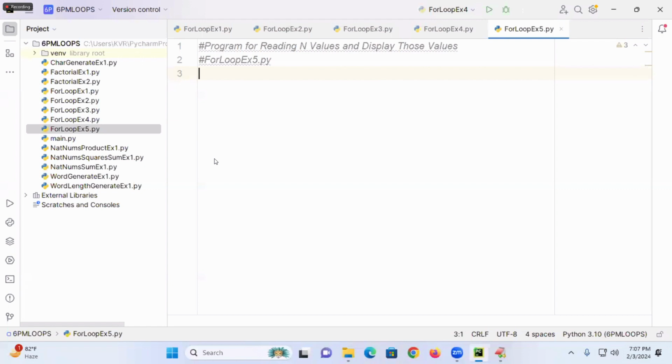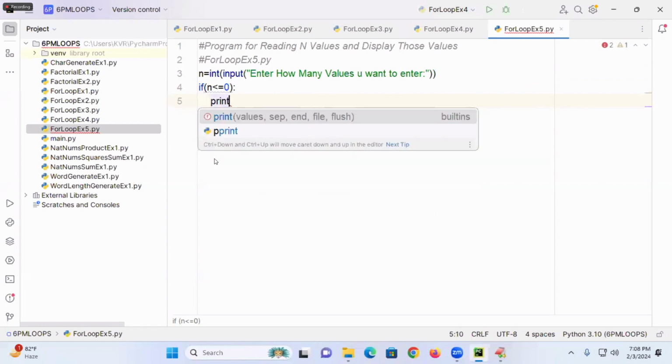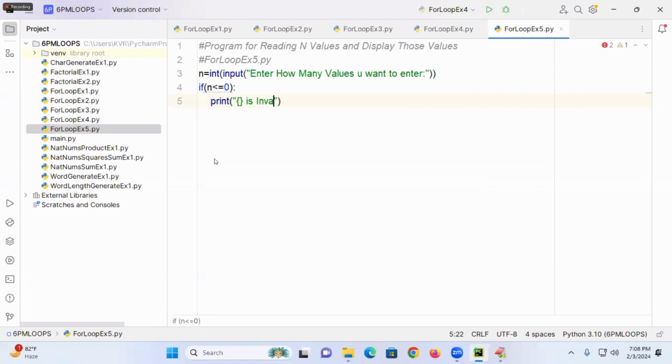Now I'm going to take input: enter how many values you want to read. n is equal to, see students, how simple it is. Input of 'Enter how many values you want to enter'. How beautiful it is. n value. 4 valid, 5 valid, 6 valid. -1 not allowed. 0 not allowed. I will write: if n less than or equal to 0, print invalid input, dot format of n.